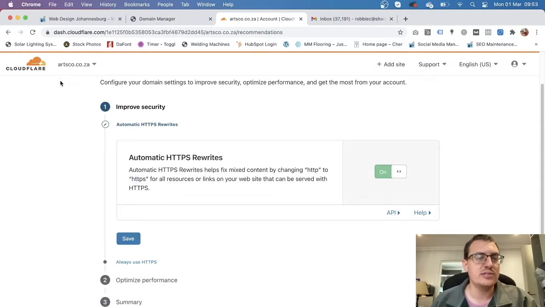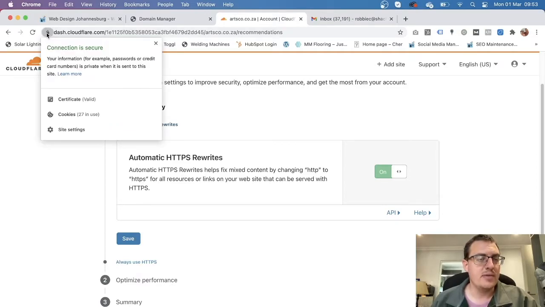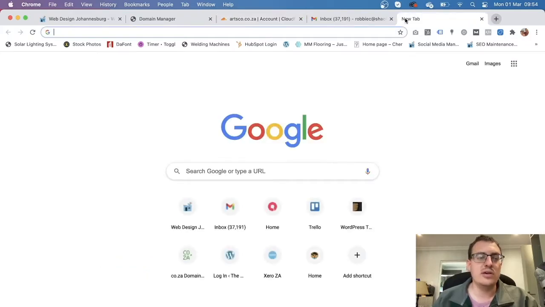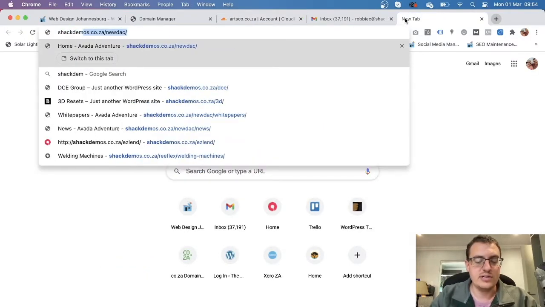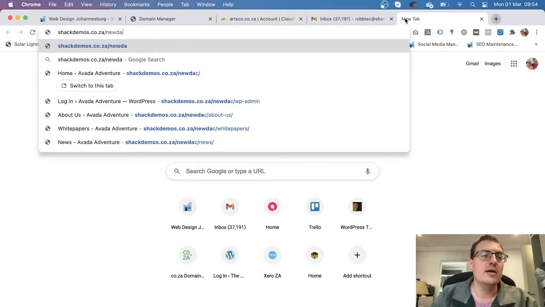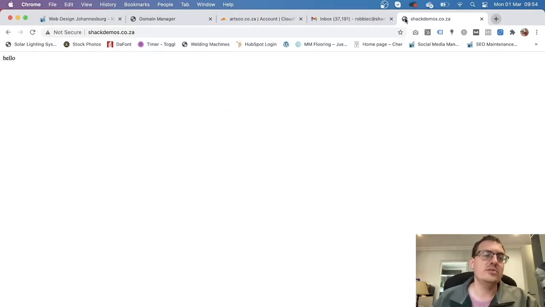Let me just show you what an SSL certificate quickly is, if you don't know what it is. At the top left-hand corner of the website, there's this little lock here. If I click there, it says connection is secure. So that's basically saying this is a secure website. Let me go to another website that's not secure. I just want to show you one quickly, just for example purposes.